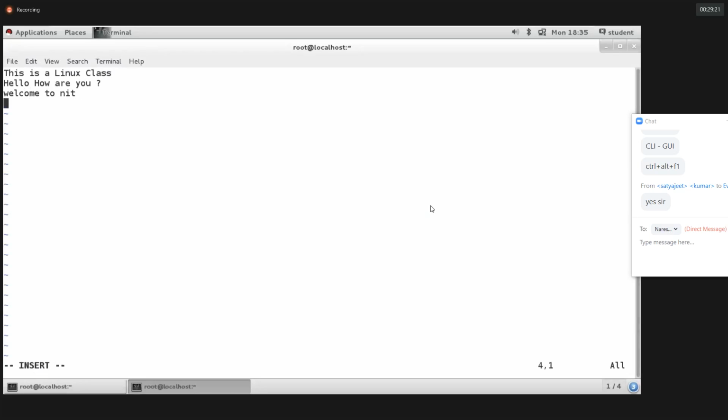Okay. Then I need to go back to the command mode. Escape key you should use. See here. Insert got disappeared. So now we are back to the command mode. Again you are unable to type anything. You are unable to edit the file with the help of command mode. Okay, clear guys? Small i, insert mode, escape, back to the command mode.